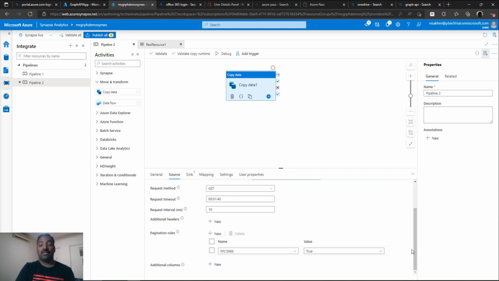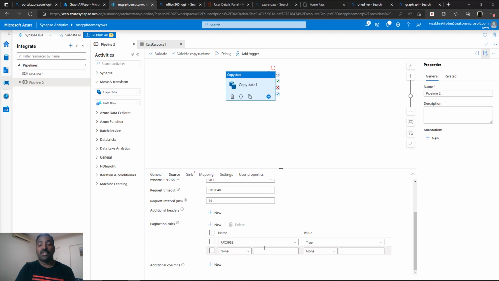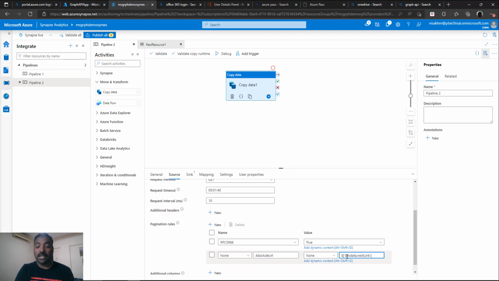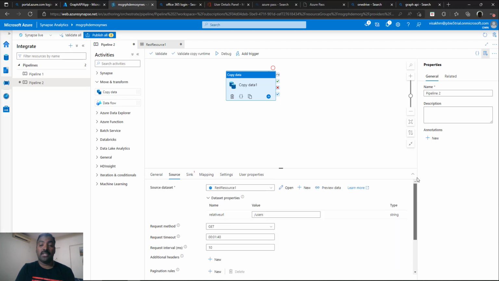One thing here is that when you are calling the Graph API, in case your result goes beyond 1000 records, it will apply automatic pagination on different pages. So to make sure that you are returning the result from every one of those pages, you need to add a pagination rule here. So what you need to do is add one item here to make sure that it is paginating. So for paginating, just add the absolute URL and just add the odata.nextLink as the value for it. So once you add this, the pagination will be automatically taken care of by this API call.